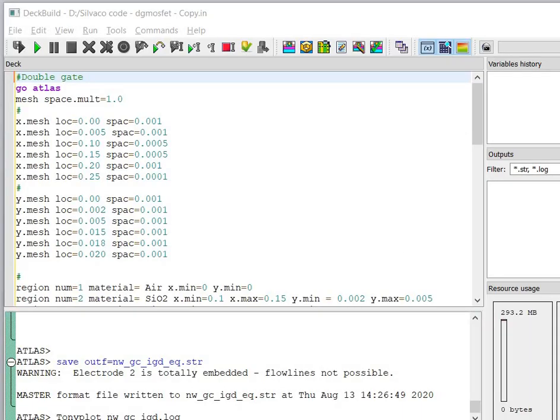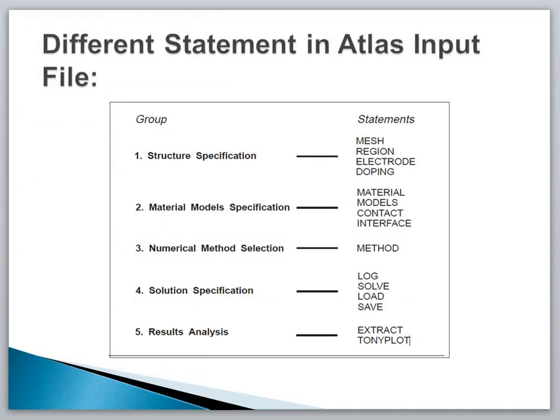First, open the DeckBuild. In this presentation, I will explain how to write a double gate MOSFET TCAD code in Silvaco. First, I have written the command go atlas. Different statements in the Atlas input file.